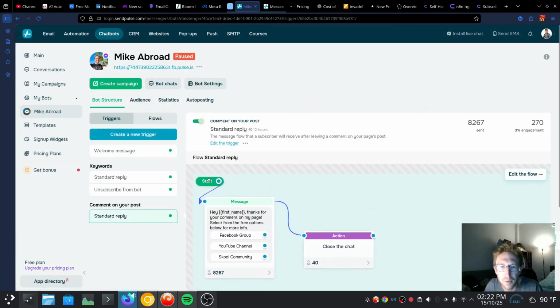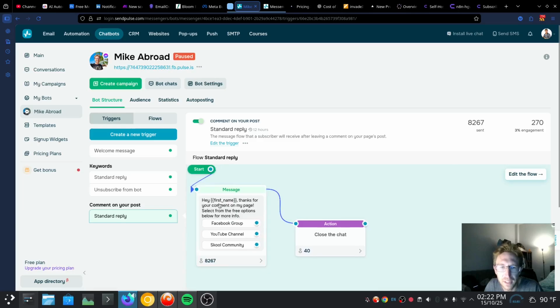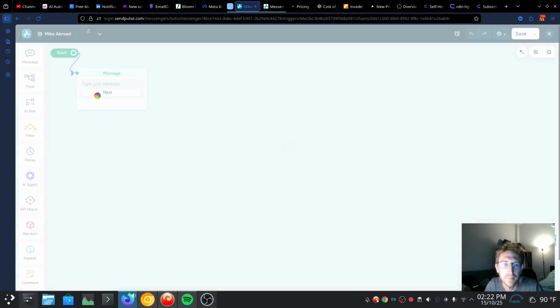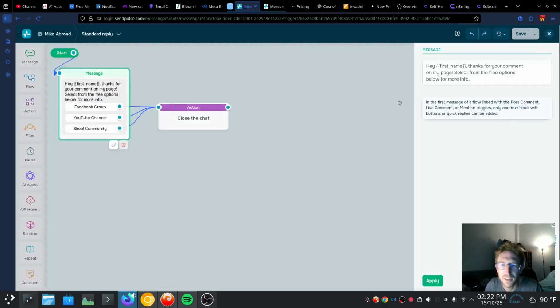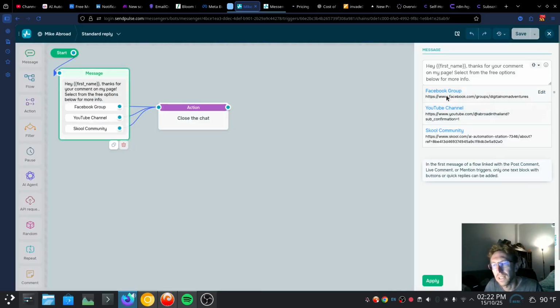It's very simple. Basically, you've just got this starting trigger right here, and then once it receives a comment, it will automatically send a DM here that says, thanks for your comment on my page. Select from the options below for more info, right? If I want to edit this, I just click on Edit Workflow, and then I can select this message and add whatever I want in here. It could just be like a simple text reply, or you can actually add buttons in here so they can click on the button and then they can check out your various resources.